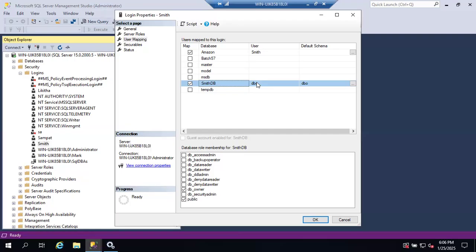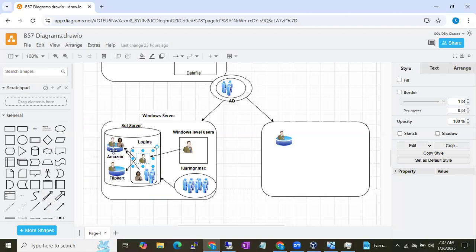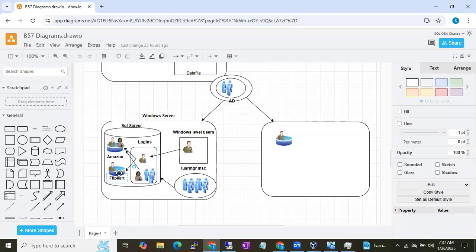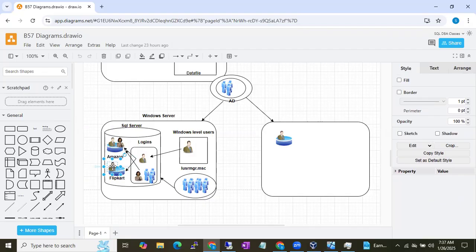See, for one login, in one database, only one user will be created. If you give access to the same login in another database, another user will be created in that database. There is no conflict here. If you give access on the Amazon database, one user will be created in Amazon. If you give access on the Flipkart database, one more user will be created in Flipkart. The names are the same, but this user is limited to Amazon and that user is limited to Flipkart.